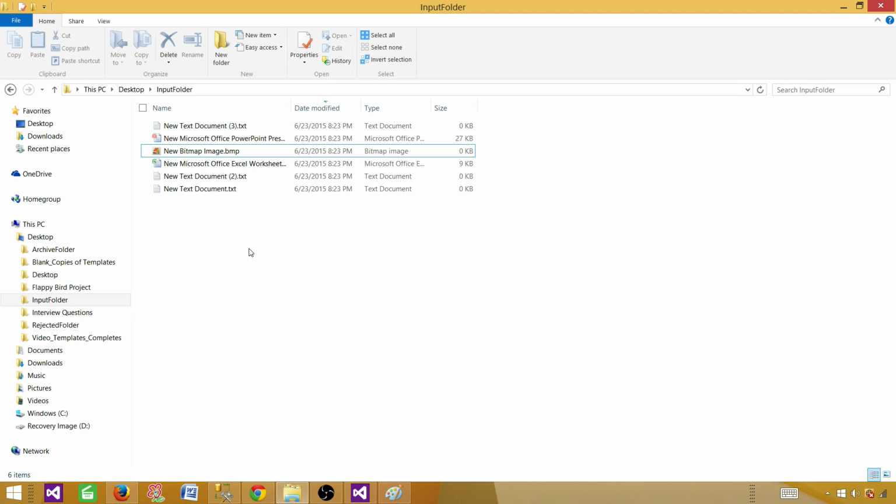Let me show you a folder. This is my input folder that has different types of files. So I have an Excel file, I have a text file, I have a BMP file, I have a PowerPoint file. I can add any type of files. We will add some other files as well once the package is ready and we run it the first time, and then we will add different types of files to make sure it takes the new types automatically.